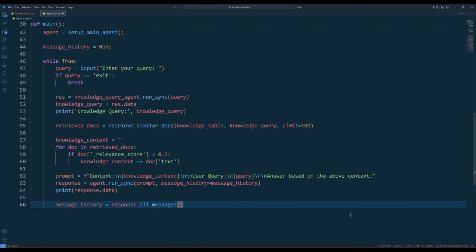To keep a conversation session alive, insert a while loop. In the loop, use the input function to accept user's request. We then pass the input string over to the knowledge query agent to suggest a query string to search the relevant information from the RAG database. From there, call the retrieve similar docs function with the table name and query string to retrieve the RAG content to be used as context.